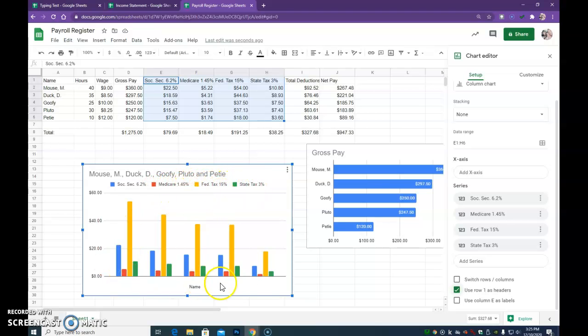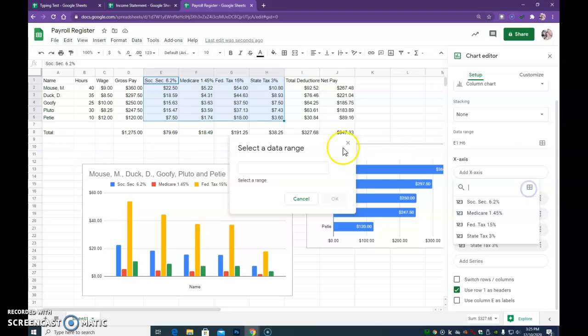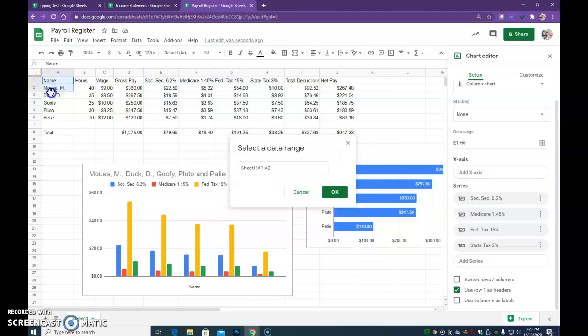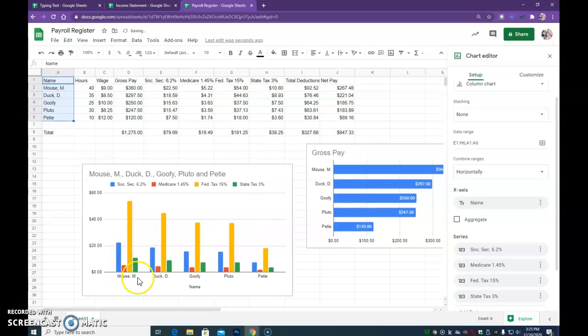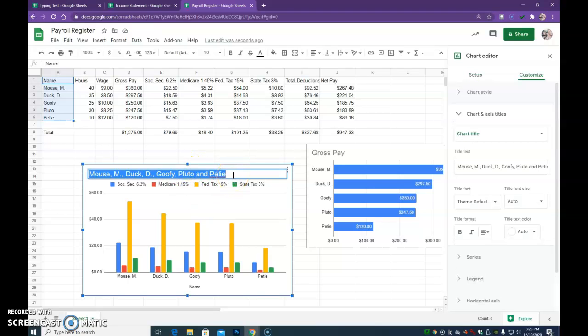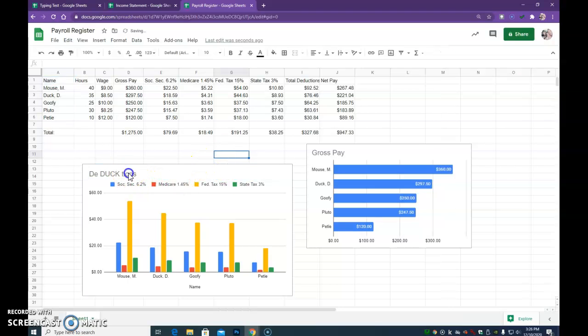I still don't see my names down here, though, and that's where I need to add an x-axis. So I click in here, in this little box here. I can select my name here. Now I get them across here, and it even says name there. This isn't the right title, though. Let's double-click on that title, and let's put Deductions. I guess if we're talking about maybe Donald Duck, maybe that makes some sense. All right, so that looks good.